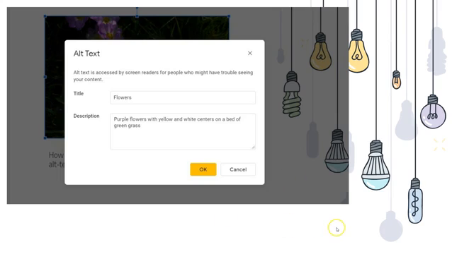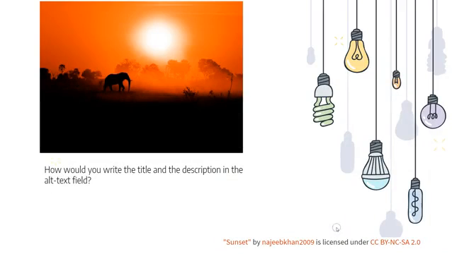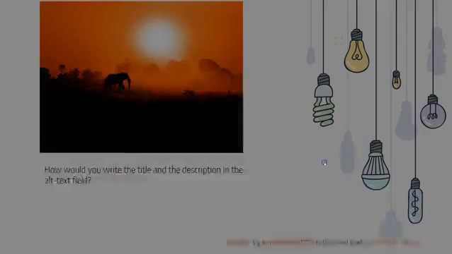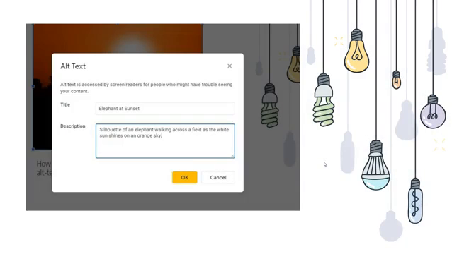Let's try one more. How would you write the title and description in the alt text fields for this image? Again, you can pause the recording here to think about it. I'll give you a few seconds. Again, I'm showing you a screenshot of the title and alt text that I added to this picture. And once again, yours may be different. We might not use the same terms, and again, that's okay.